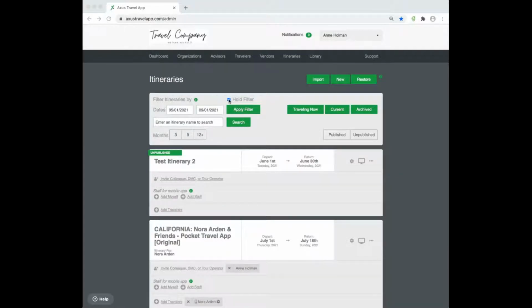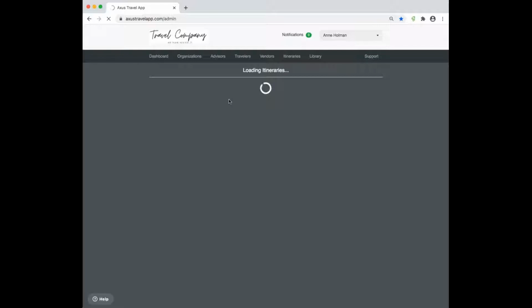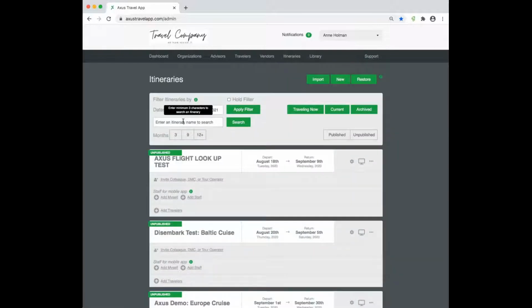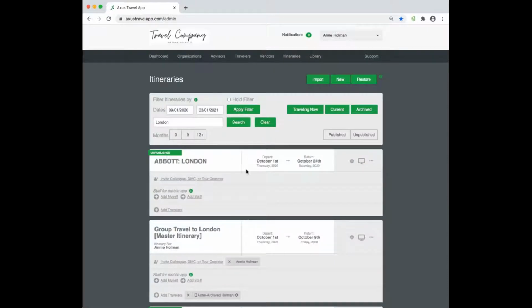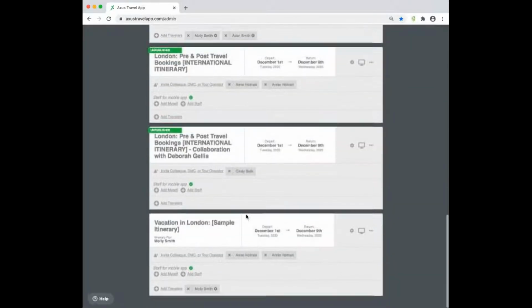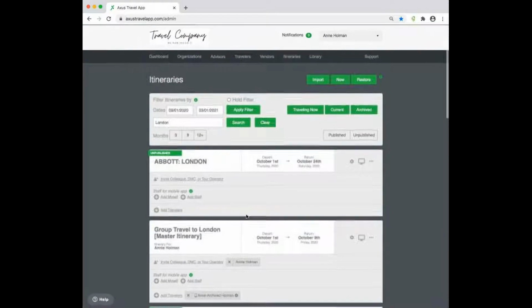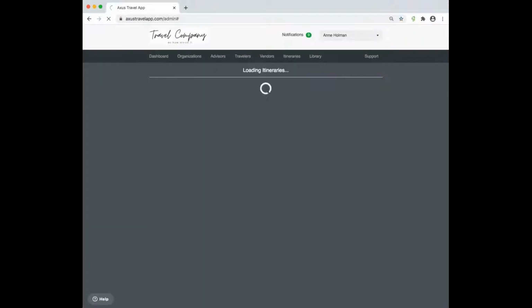You can always use the search box by searching for a title, a word that's in one of your titles. So if I just search for London, and then I find all my itineraries that have London in them. And then if I just want to remove that, I'm just going to simply click clear.